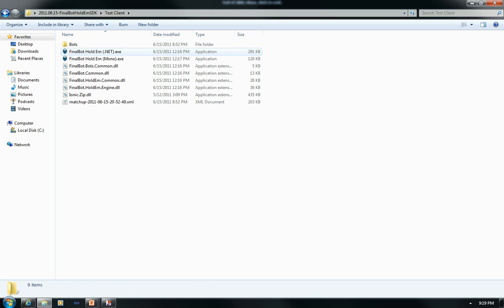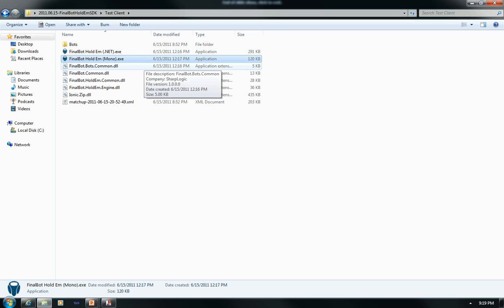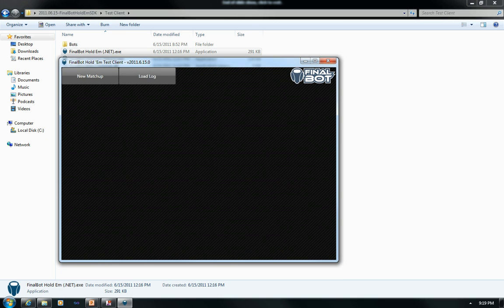one for .NET. If you're running on Mono, you simply type Mono, or you right-click this and choose to run it with Mono, or you can go from the command line, choose Mono, and then the path to this exe. If you're running on .NET, you're probably on Windows, and you can just double-click this file. This is the current version of the SDK test client, and there are only a few different options you have.